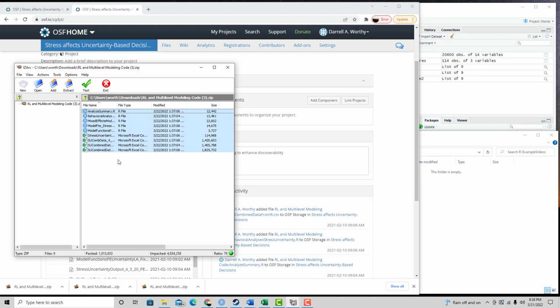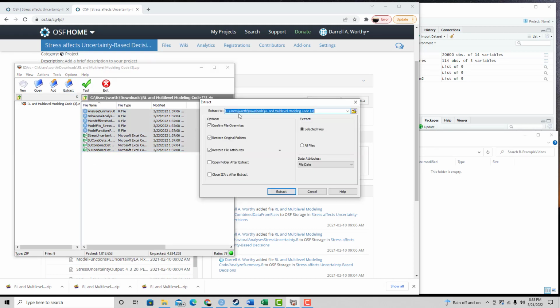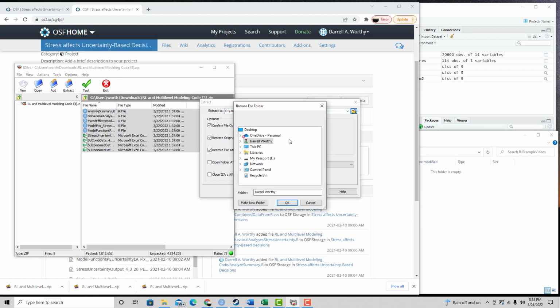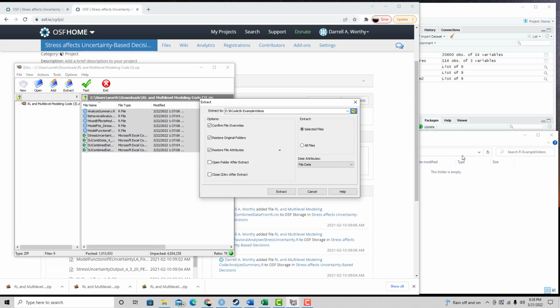Now I'm going to unzip these files I've downloaded from the OSF. I've highlighted them, and then I'm going to click Extract. By default, it'll want to extract them into my downloads folder, but I'm going to extract them into that folder I created. So this R code folder right there, and then I'm going to find the R example videos folder, R-example-videos, and extract to that folder.